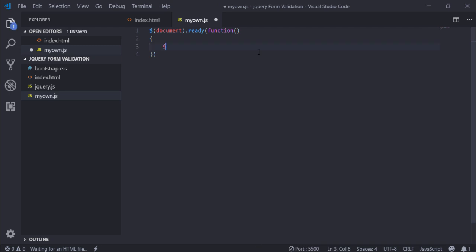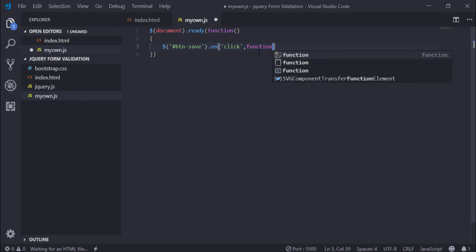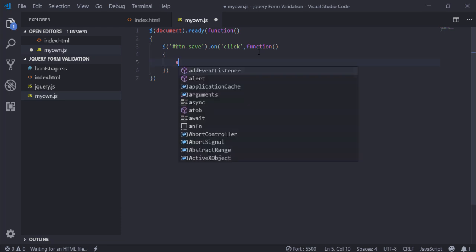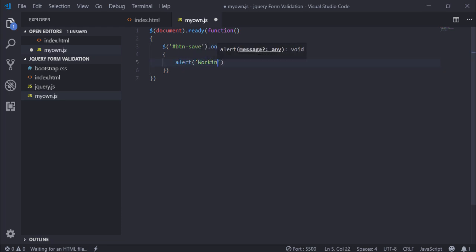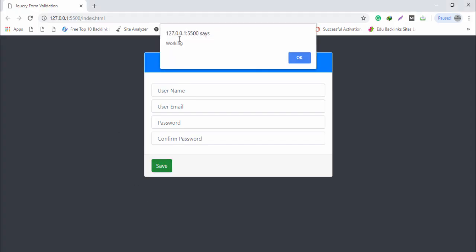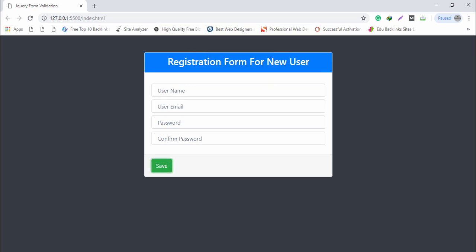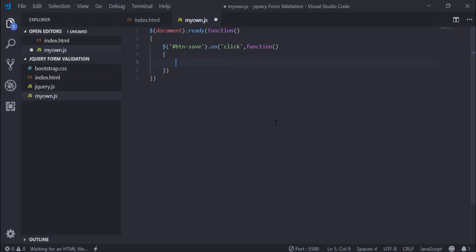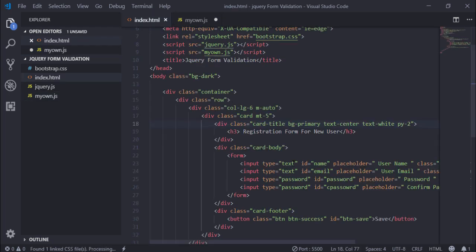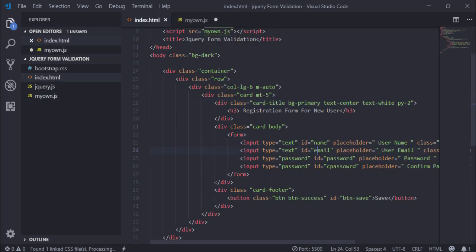First of all, I generate the event with btnsave.on click. This is the event. If any user clicks on the btn save button, then I want to display an alert. Okay, first I check save and everything is perfect, right?